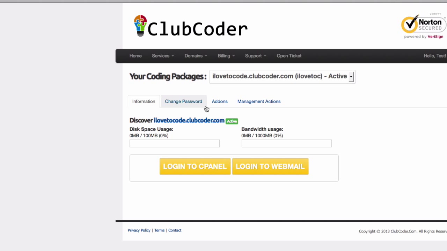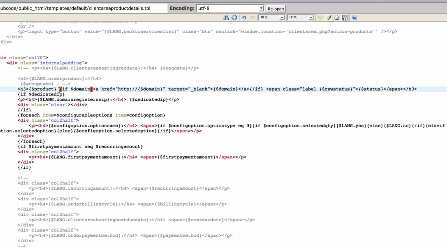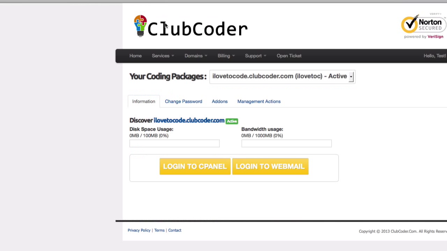Awesome. Probably put a dash there. Product. There we go. And then just before the status, put another dash. Just before the status, put another dash here. And save. Now it's gonna be awesome.